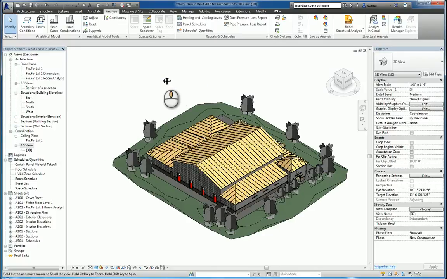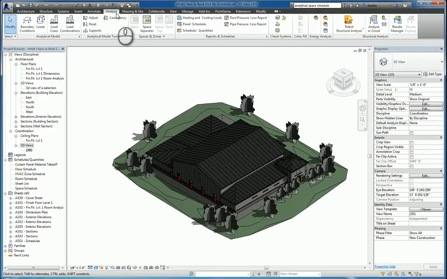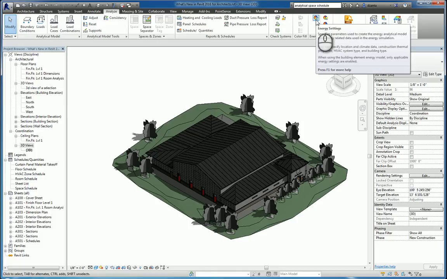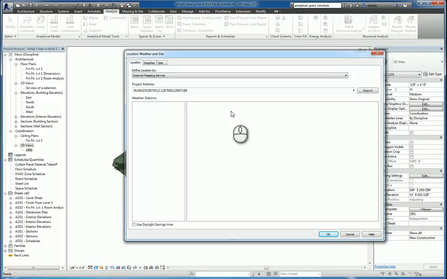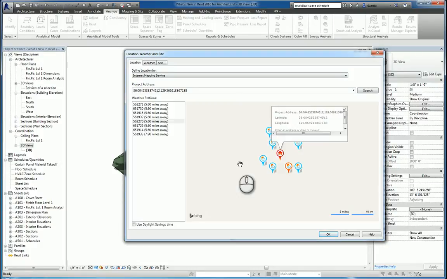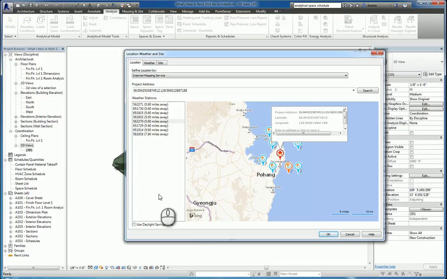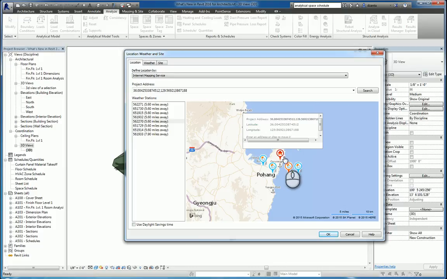Here I have a Revit model. And if I go to the Analyze tab of the ribbon, we have the Energy Analysis panel. In this panel, we have the ability to click Energy Settings and specify information regarding how we want the building to be calculated and taken into account. For example, the exercise center as the building type, its location, GPS location, based upon where you're inputting your project. This does require that you have web access, and it uses Google Mapping services to get you where you want it to be placed.